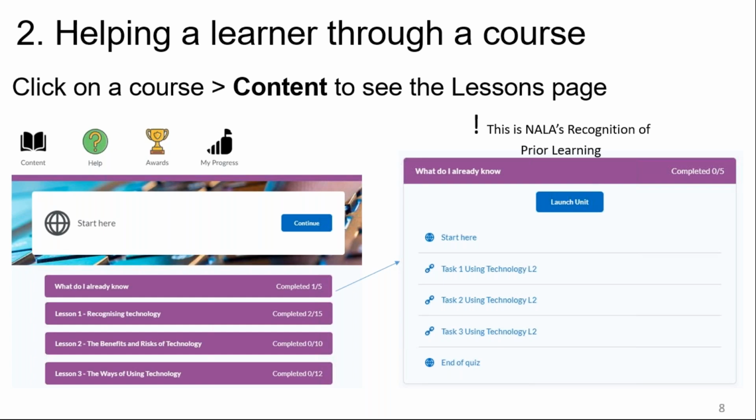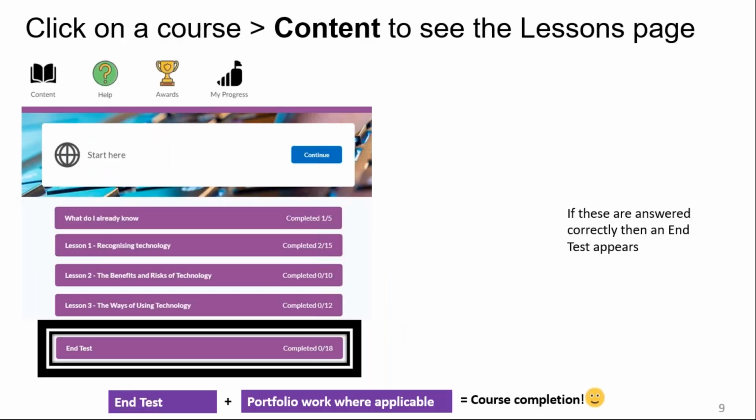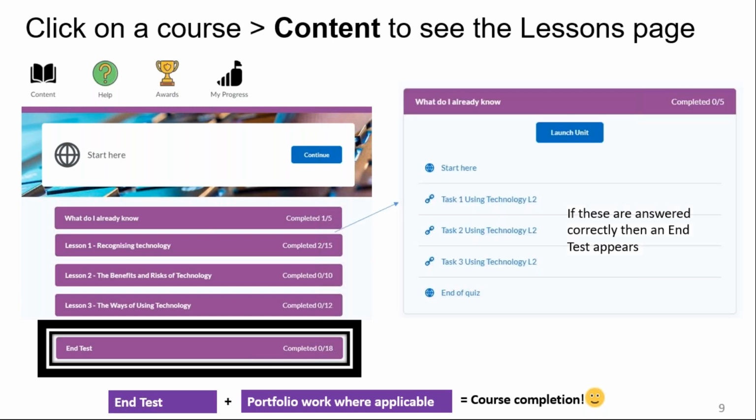It sounds very quick, but the idea is to recognize people's prior learning or knowledge. So we call this block, What Do I Already Know, NALA's recognition of prior learning. The idea is that if people get all these tasks right, they can fast track through the lesson. They don't need to do them, and they can simply go ahead and do an end test. Okay, so the end test will only appear if the questions are answered correctly in What Do I Already Know?